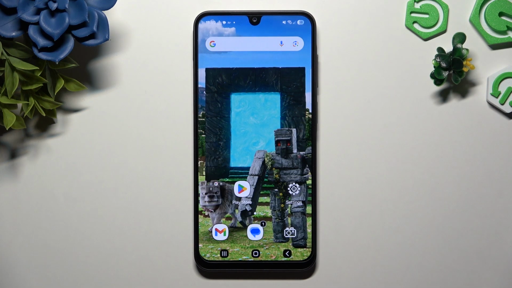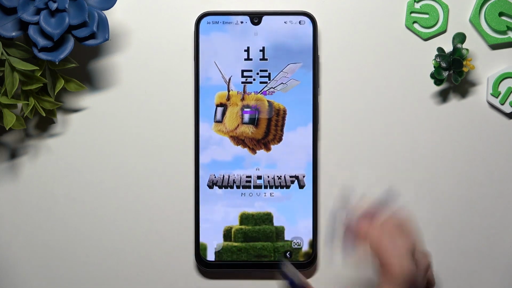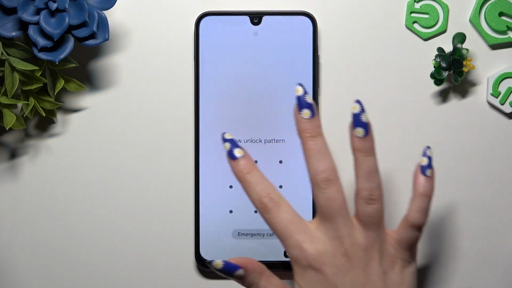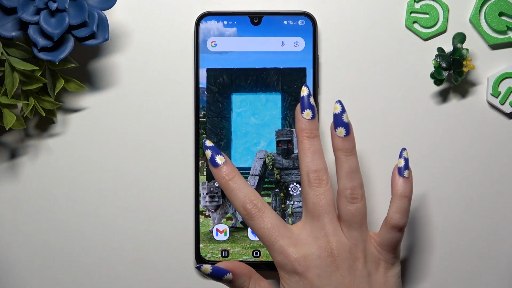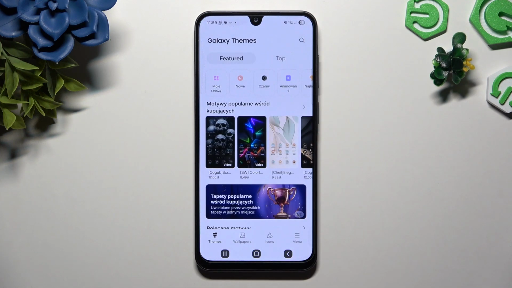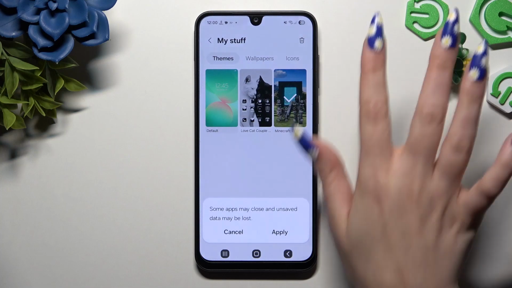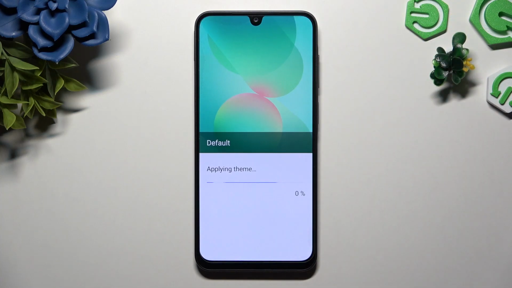And as you can see, after a couple of seconds, theme of my device has changed. If you want to go back to your default theme, you need to pinch your device's screen again, hit themes, and then hit menu at the bottom right corner. Choose my stuff at the top, tap on your default theme, and hit apply.